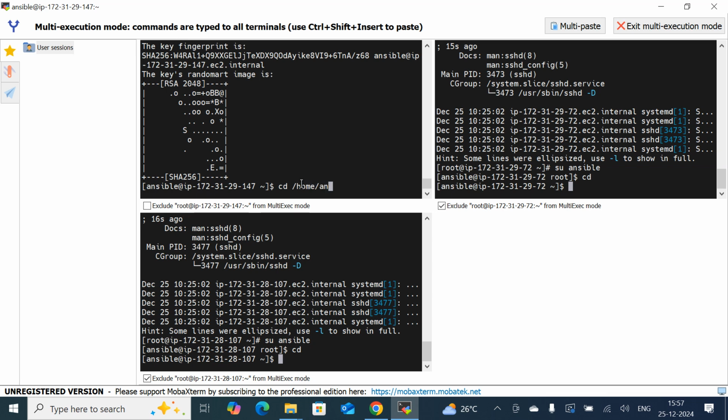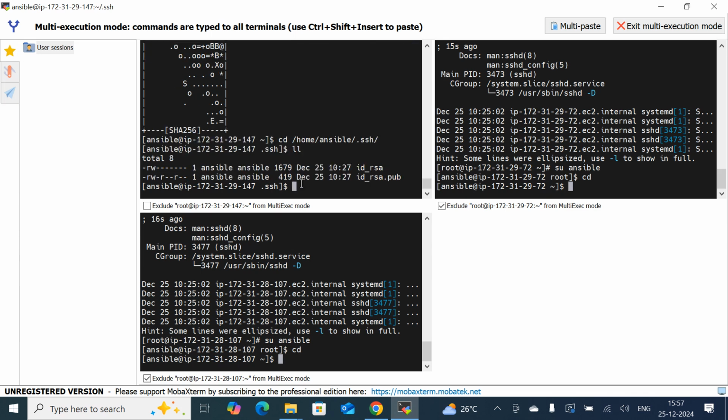home, ansible, dot ssh, enter. Here if you type ll, here we have two things, na? id_rsa and id_rsa.pub. Here we have id_rsa.pub, which means the public key. If you want to open the public key as well, you can.